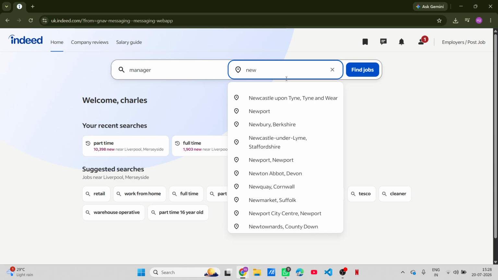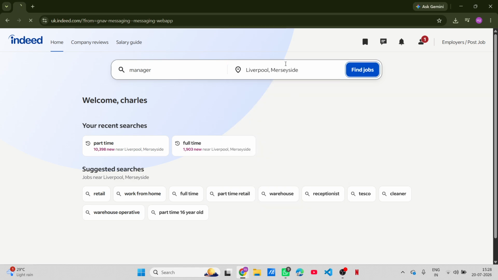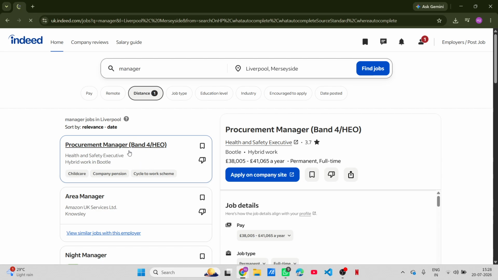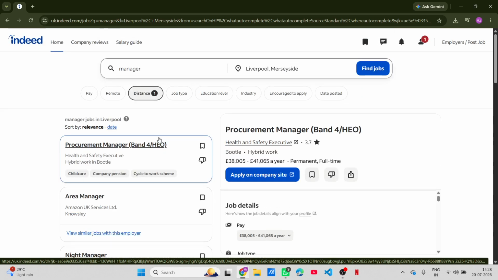You'll notice that Indeed has a variety of filters on the left side of the screen. These filters are incredibly useful for narrowing down your results. You can filter candidates by their current job title, years of experience, or even their education level. Feel free to play around with these filters.